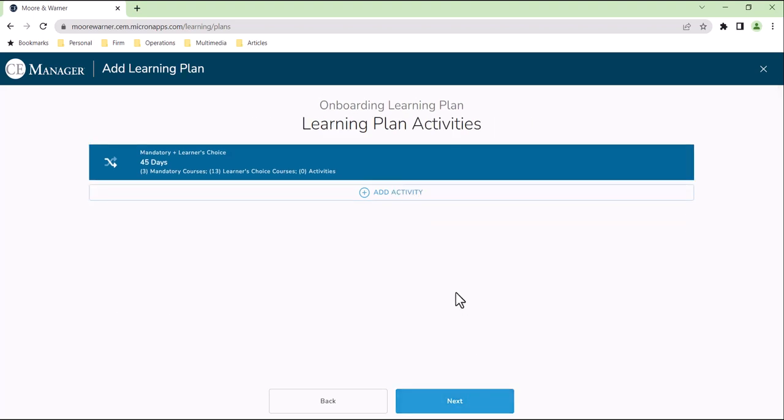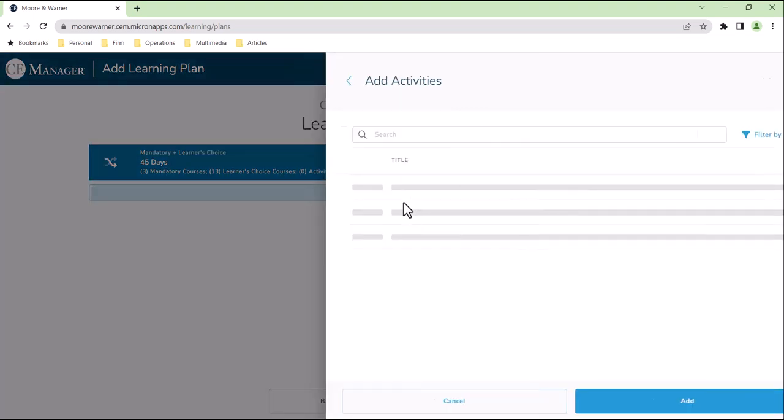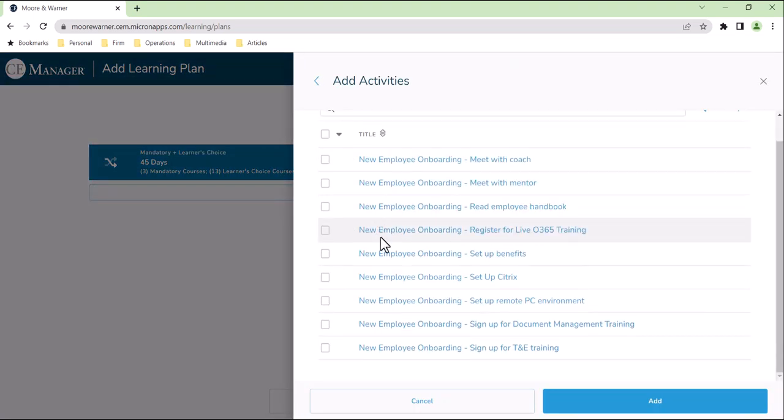Activities. Recall from earlier, activities are tasks that need to be accomplished. Click Add Activity, and we're going to select all the activities that we see here because they all have to do with new employee onboarding.